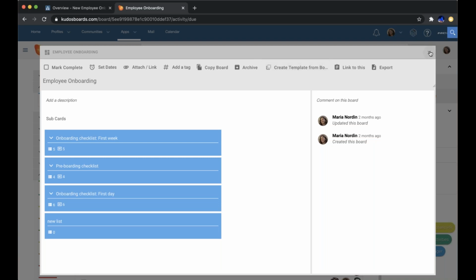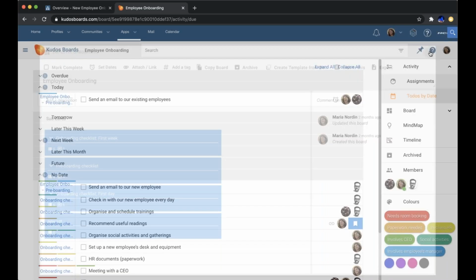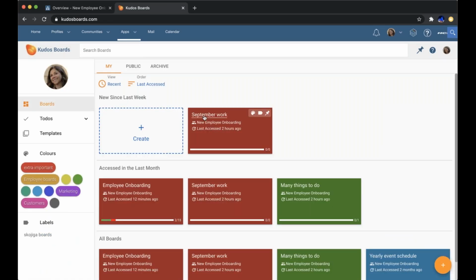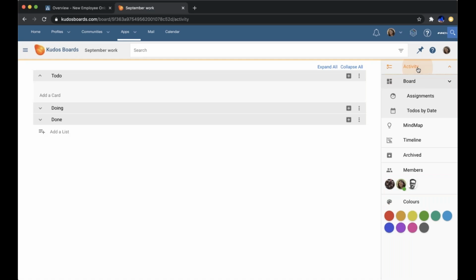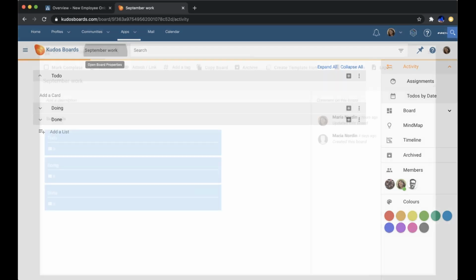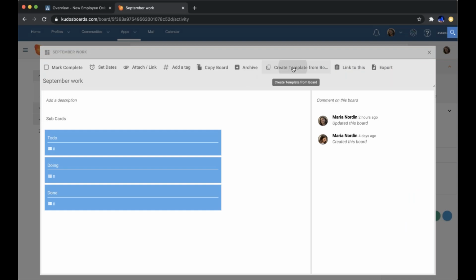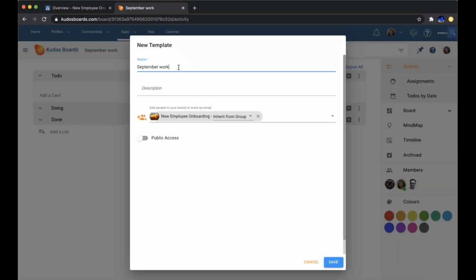I will close this one and I will go to my start page again. I have this September work. There's nothing in it, but this is an example. If I have something that goes on every month, I can create a template out of this one. I open board preferences and create template from this one. I give the template a name and a description, and if I want to have the same members, and then save. And I can also choose if I want this template to be public.